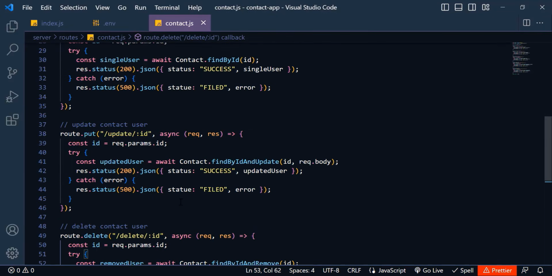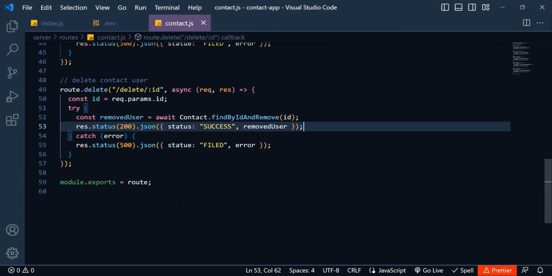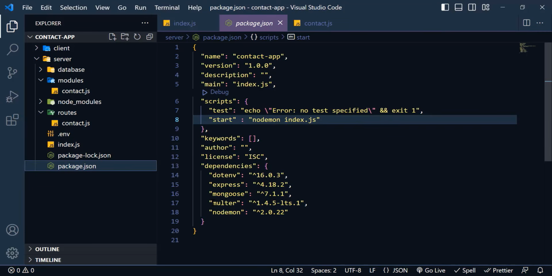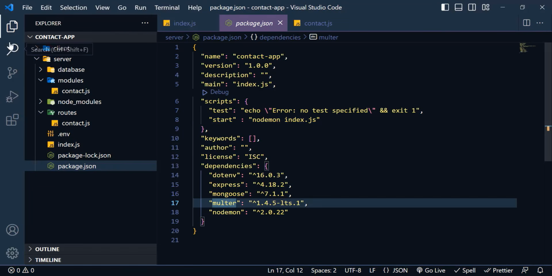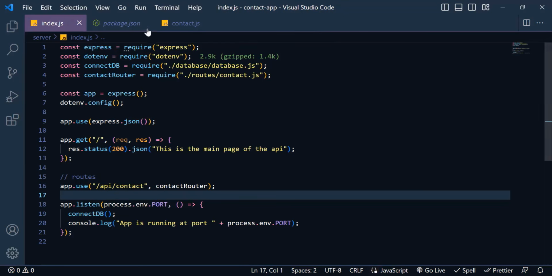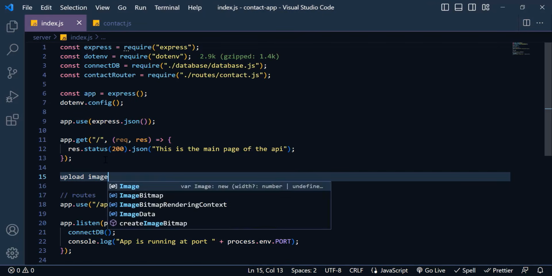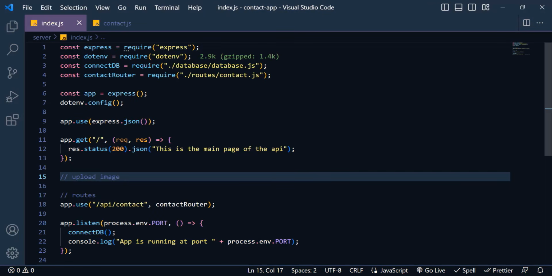Alright guys, we are almost done with the HTTP requests. So the final HTTP request is gonna be uploading an image. So for that cause, I have installed the Multer library, so it will help us upload our image. So I just come back to the index.js. In here I'm gonna write upload image. I'm gonna comment it out, okay.